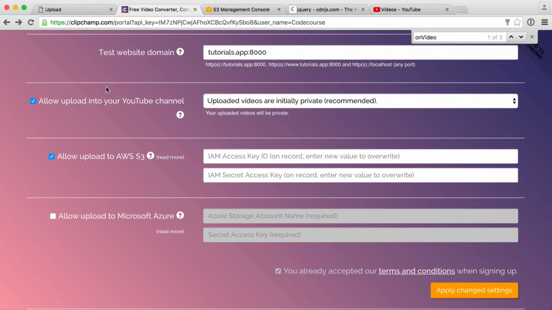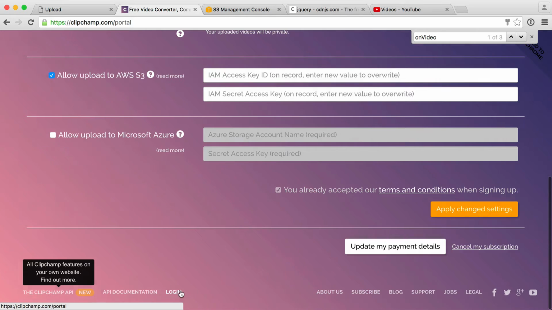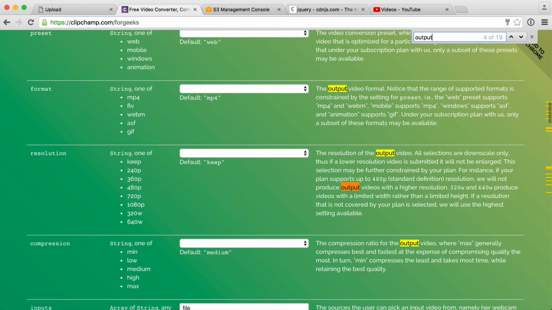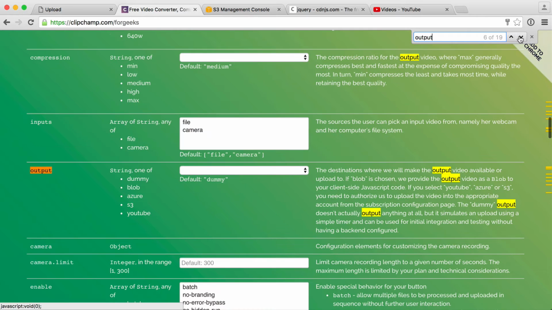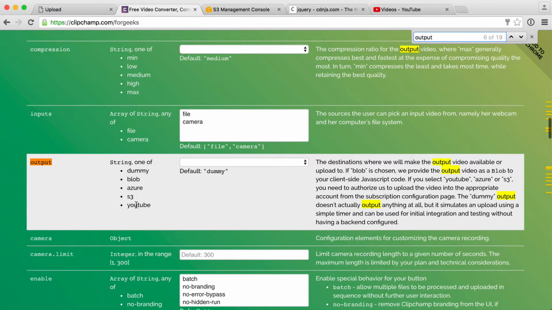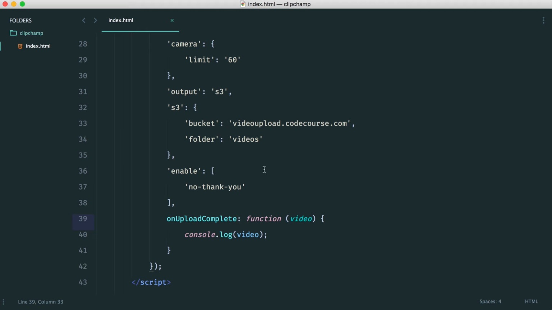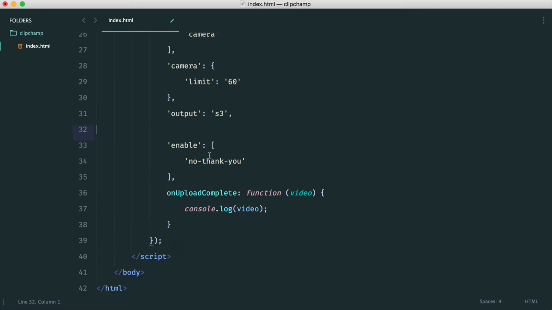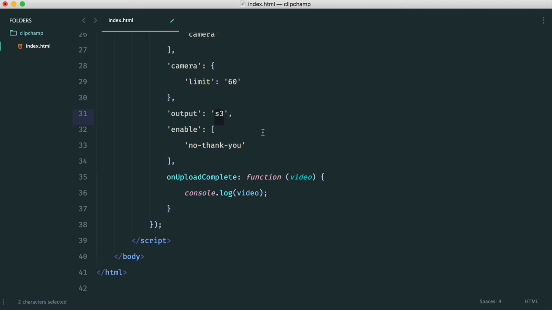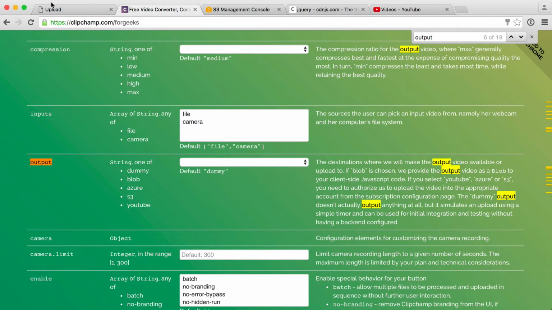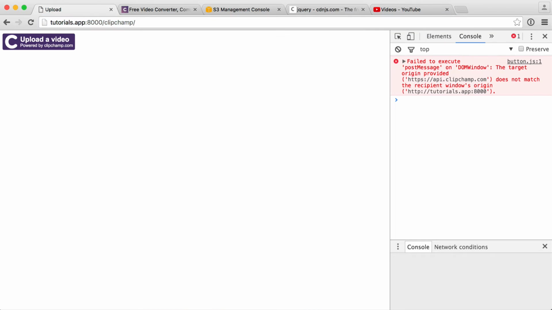So if we head over to the documentation again, just so we know exactly what we're doing, remember that we have this output option. So we chose S3 before, but of course we can now just choose YouTube. Now this is incredibly straightforward, because all we need to do is, in our case, we're going to get rid of S3. We're going to set the output to YouTube.